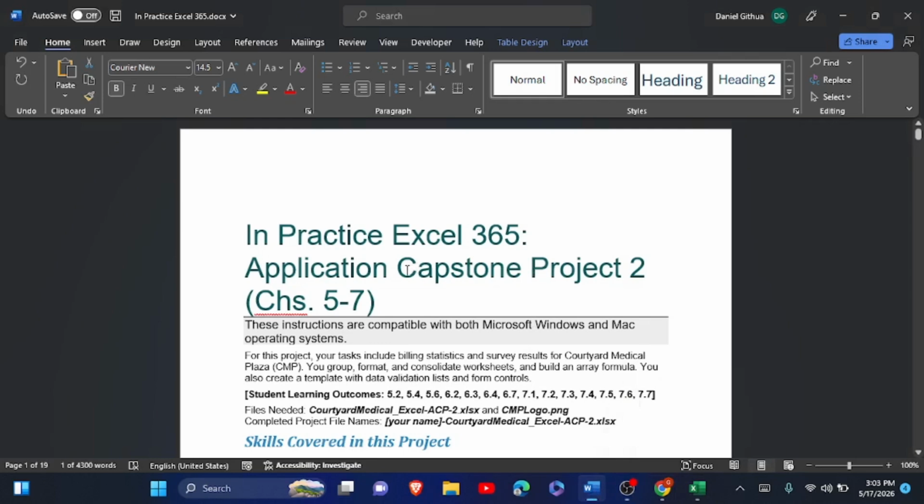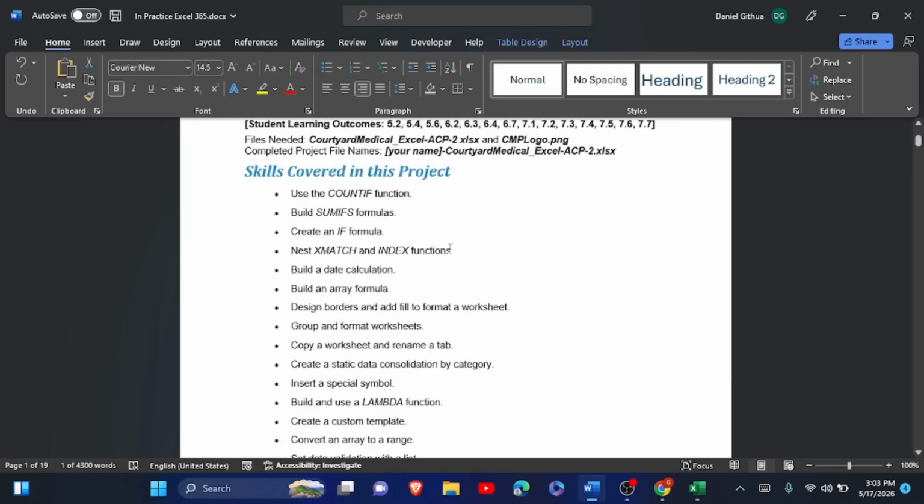Hello, today we are going to do the In Practice Excel 365 Application Capstone Project 2, and we're going to do 5 to 7, and we're going to follow these steps. So I will complete all the steps. There are about 20. Yes, there are 20 steps, and I will follow all of them and do all of them successfully. So follow closely so that you can score at least 100.